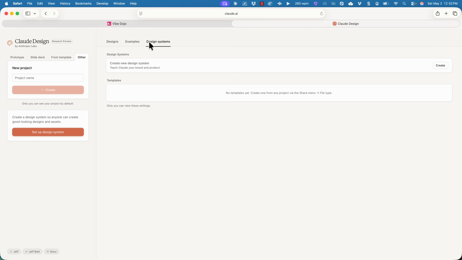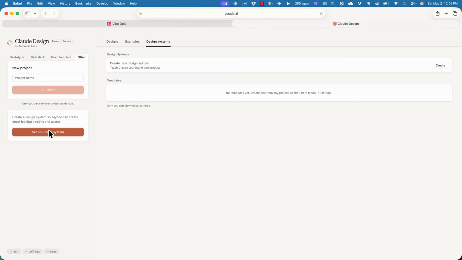Now, the other thing that you can do is create a design system, which you can set up right here as well. What a design system does is it allows you to create your brand, upload your style guides, upload things specifically about your company, and create that design. So now when Claude Design creates anything else, you can say, use that design system from there. So that is something to keep in mind.